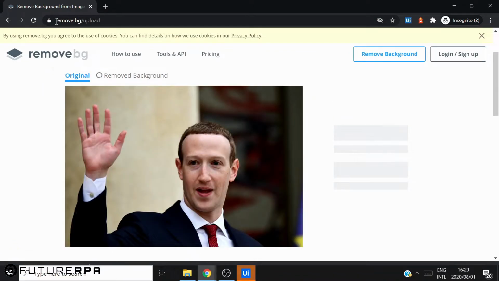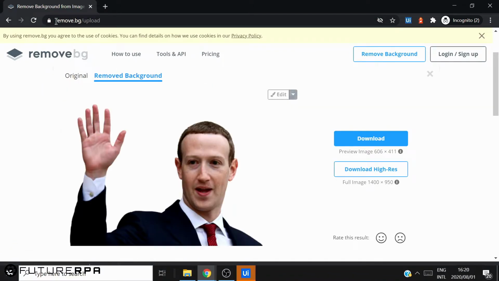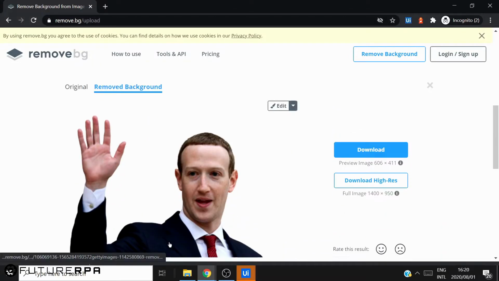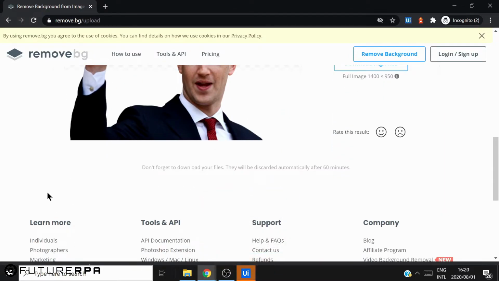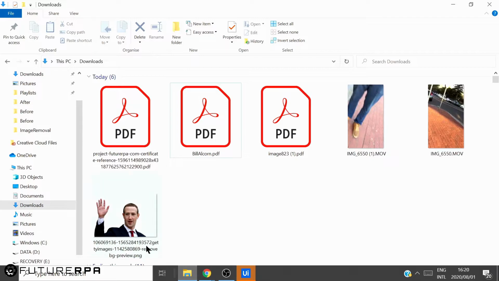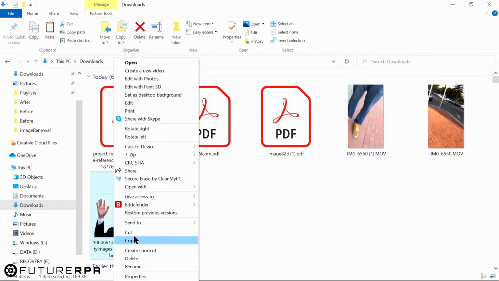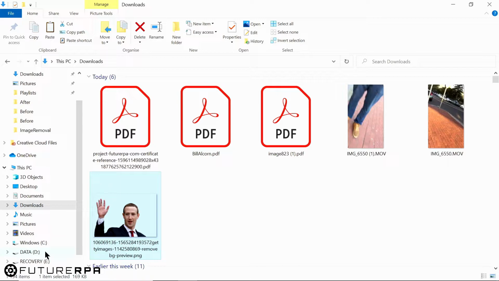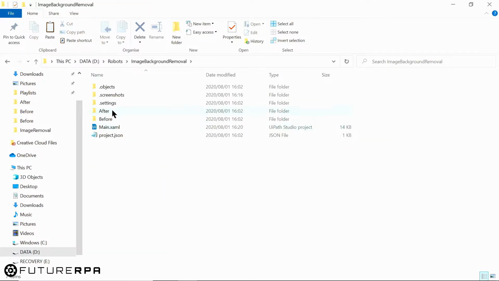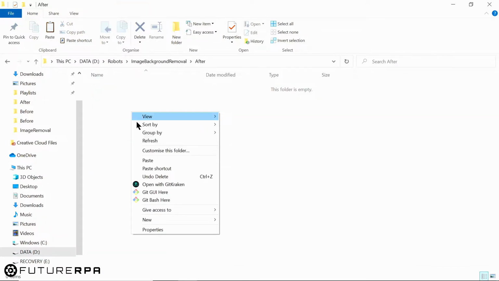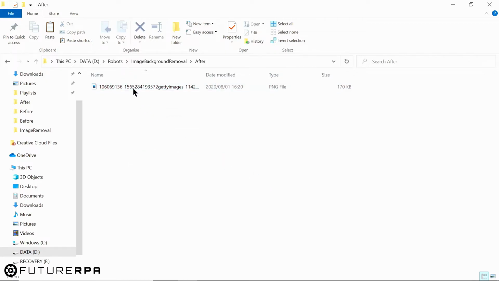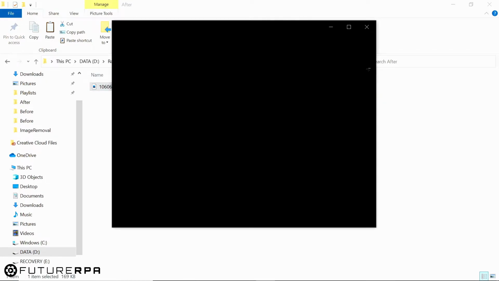Oh, so it looks like there was a problem there because of the cookies in the browser. All right, so anyway, it still did download. We can have a look here. There's our image of Mark Zuckerberg with our removed background. So what we would do manually, we would usually copy this, then we would go to our folder, to our after folder, and then we'd come and we'd paste that in over there. All right, and then there would be our image.